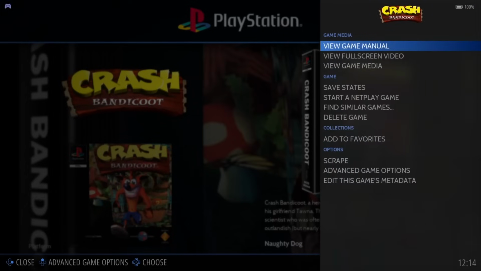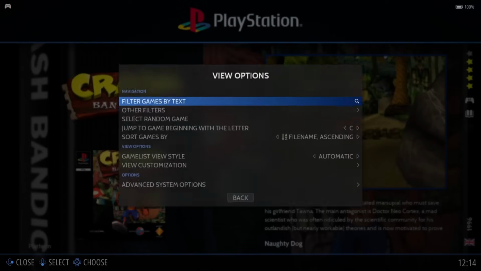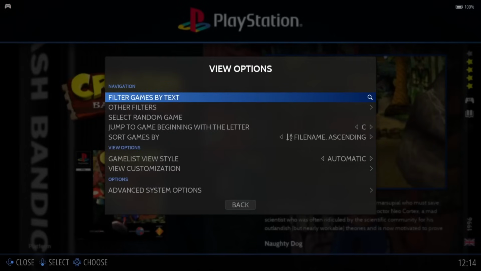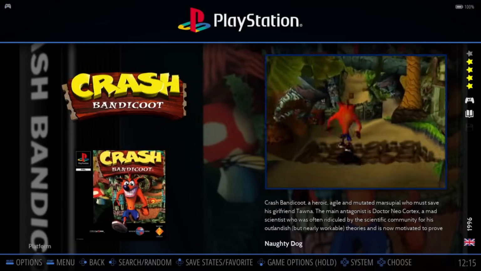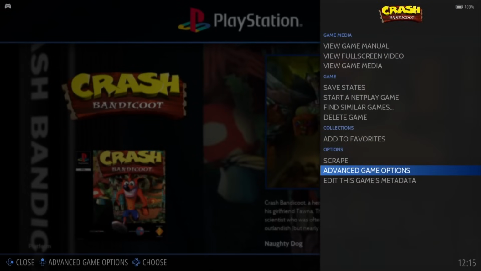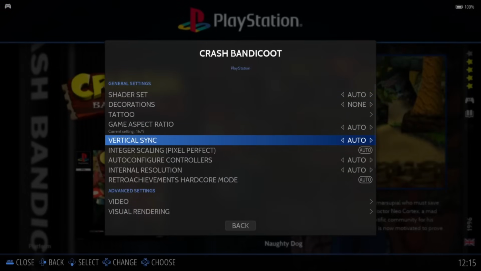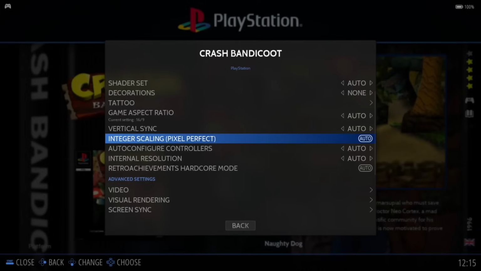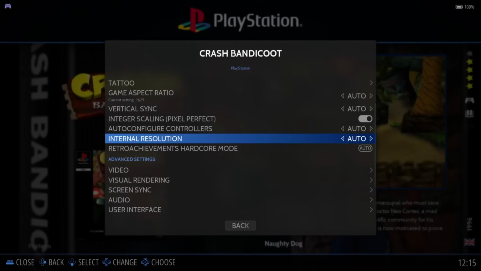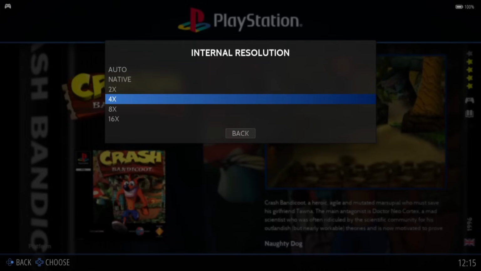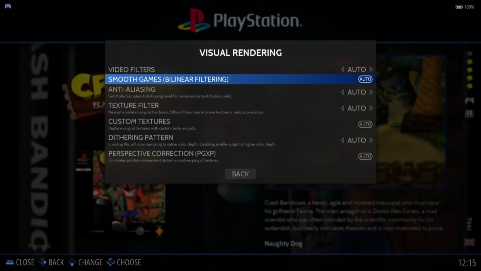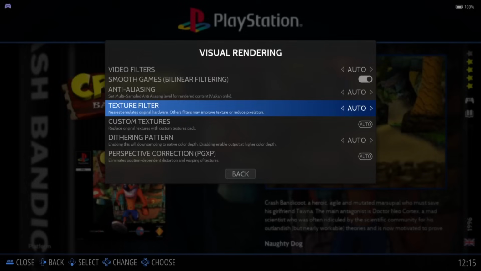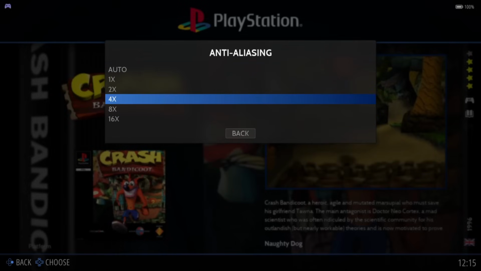Now we can even clean up games, so again you can do this generally for all your games for a particular platform by pressing the Select button, go to Advanced System Options, or you can do it with every game pretty much individually by holding down the A button, Advanced Game Options, and from here we can actually clean up how the game looks. Integer scaling, if I enable this one, internal resolution, I'm going to try this on 4 times. We even got visual rendering just here. So we got things here such as smooth games, if I turn this one on. And if I go to anti-aliasing, I'm going to put this one on to 4 times.